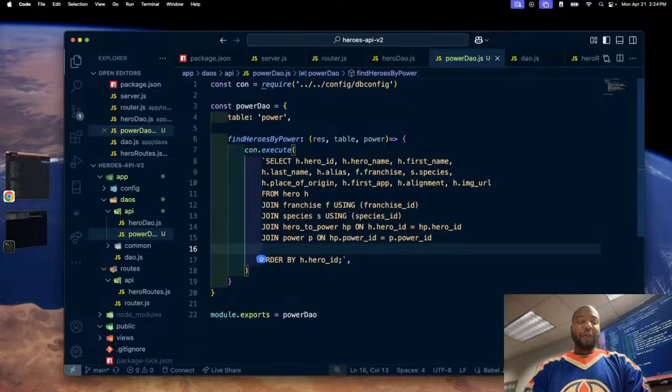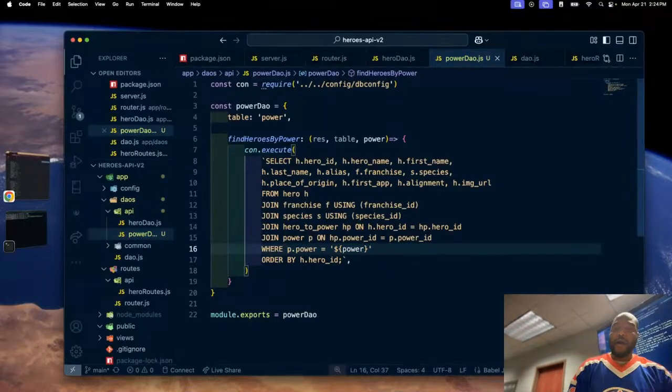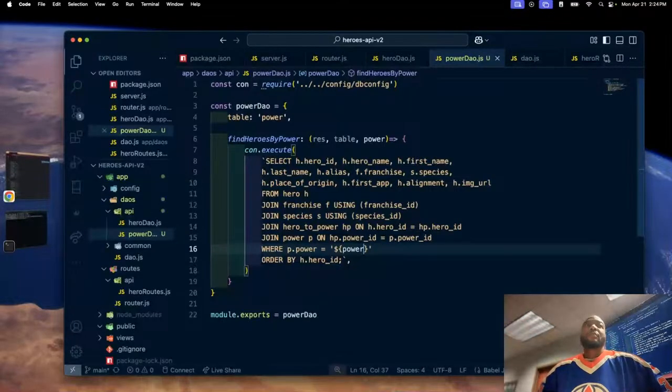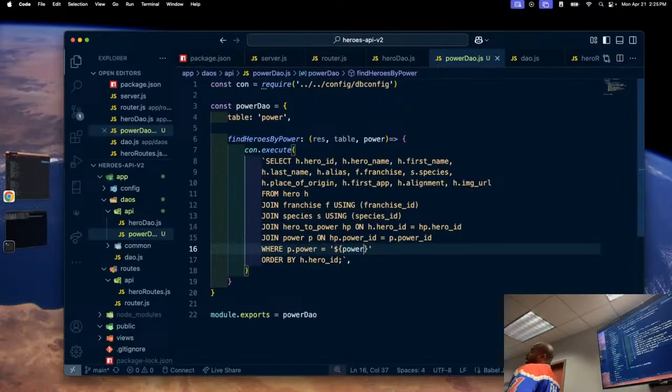And I need to filter through it. I'm going to say where P dot power is equal to, this needs to be a string. And I'm going to do a template literal on the inside, passing in power. And then order it by the H dot hero ID. And so this is going to list every single power.